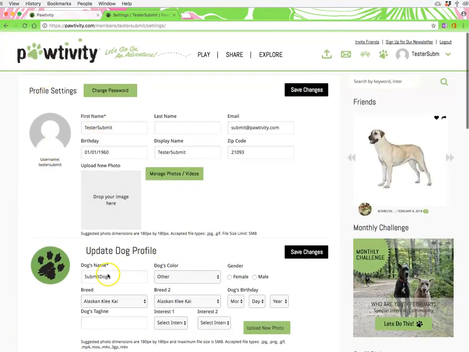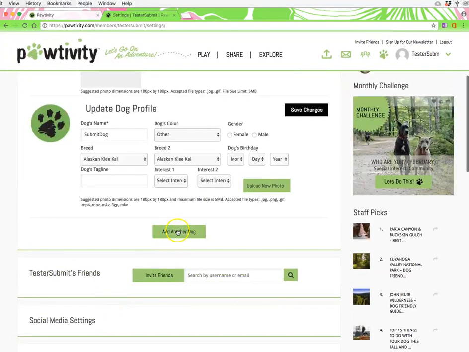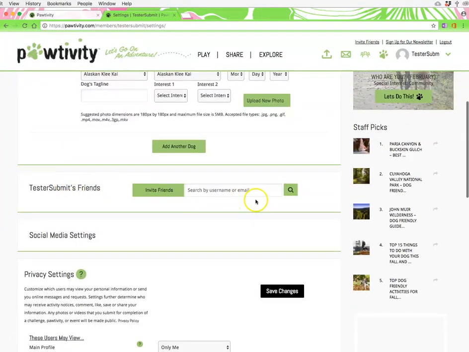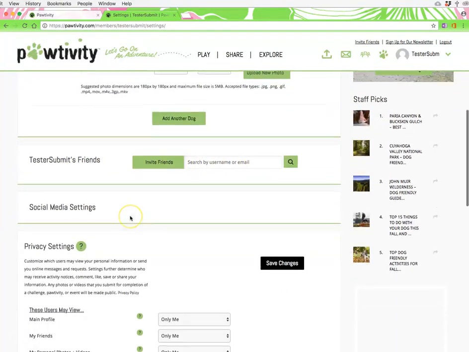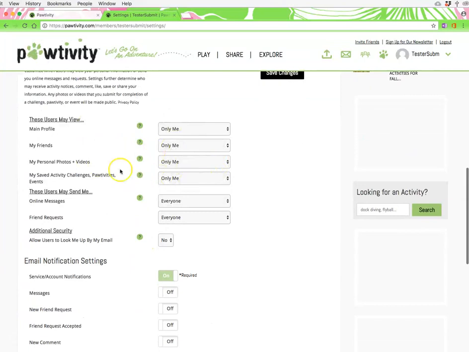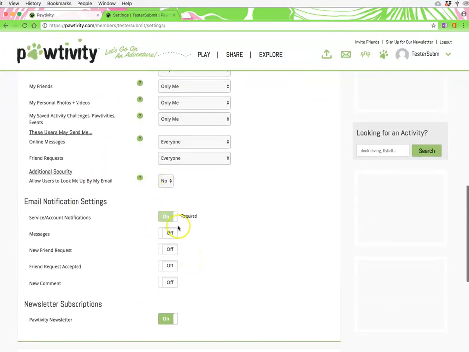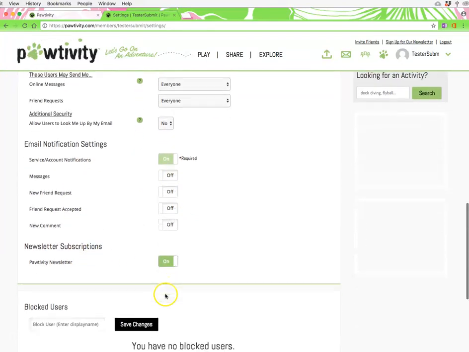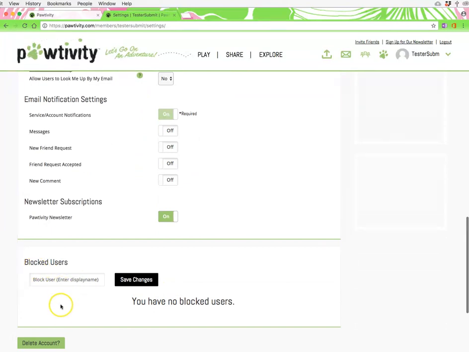That includes your profile, your dog's profile, you can add additional dogs, your friends, you can invite friends here or search for them, your social media settings, the privacy settings, such as how you want people to view your information or what you want to receive by email or message notification, newsletter subscription, and then also if you want to block any users.